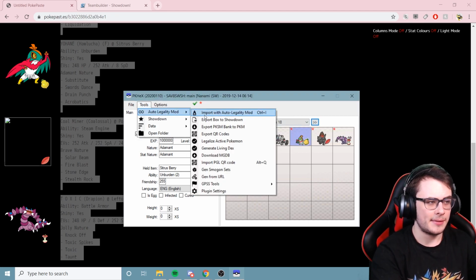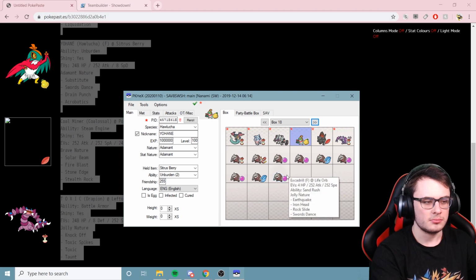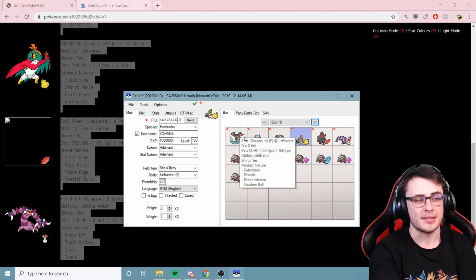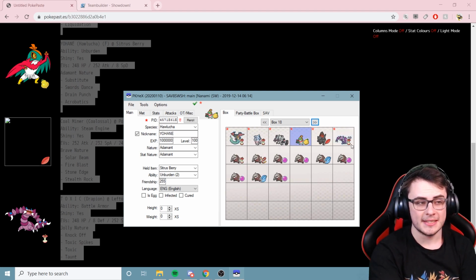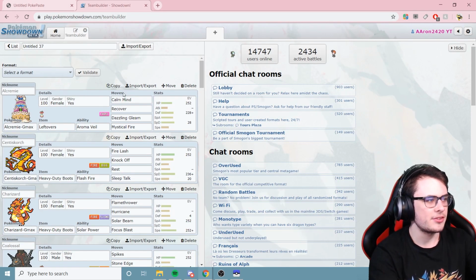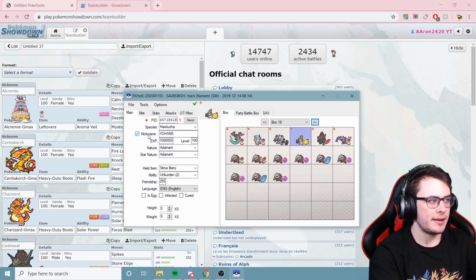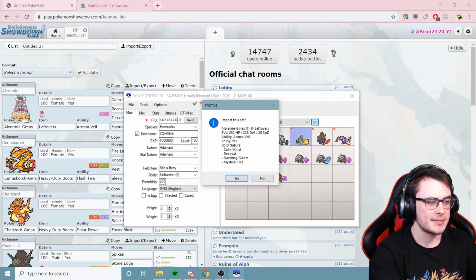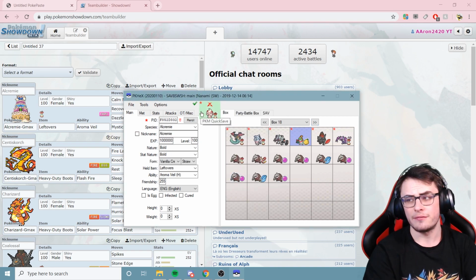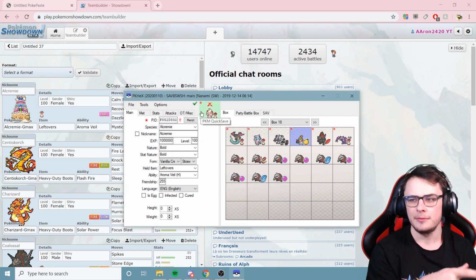So Autolegality mod, the way it works with importing is you can do one of two things. You can either A, import multiple mods at a time, like I just did with this top row and then this box. Or you could even do a single mod. For example, if I was to do this Alchemy Gmax, and when you do Autolegality mod import this, it actually asks you to confirm the set, and it displays it right here.